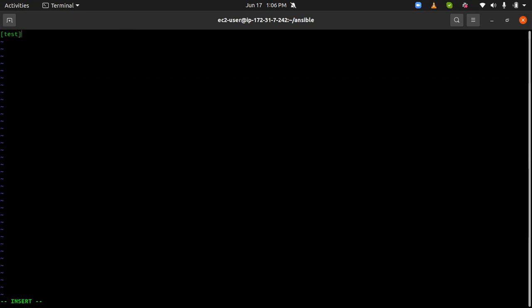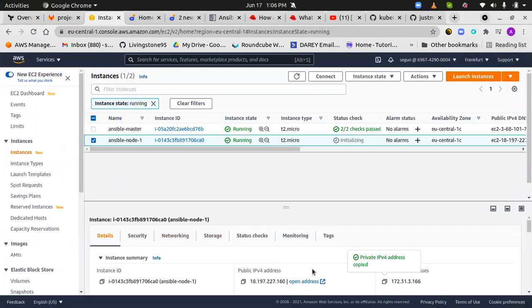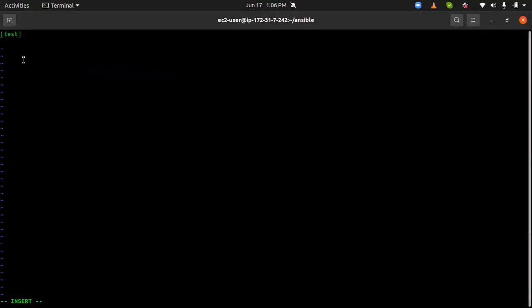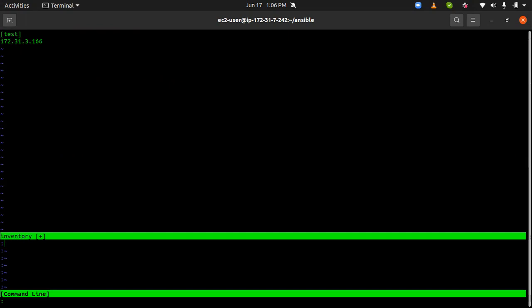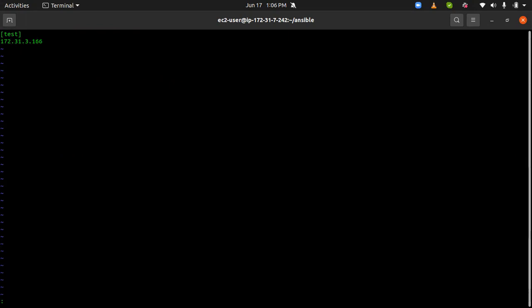Good. So let's get our private IP address again of our servers. I'm going to copy it and paste it there. Good. So we're going to escape and save. Okay, right, I'm saved. Got it fixed.